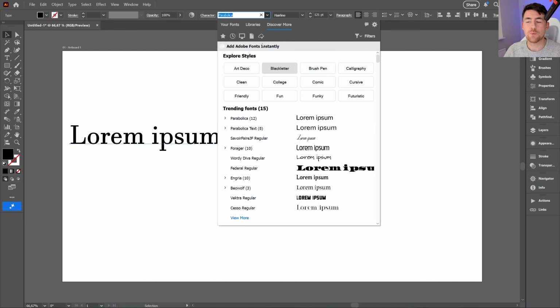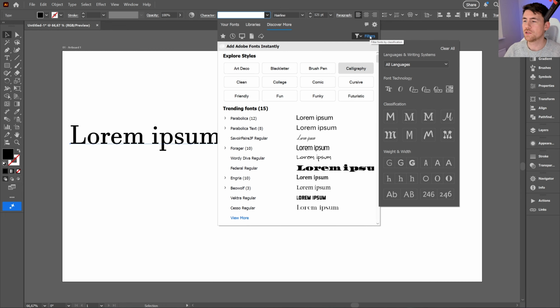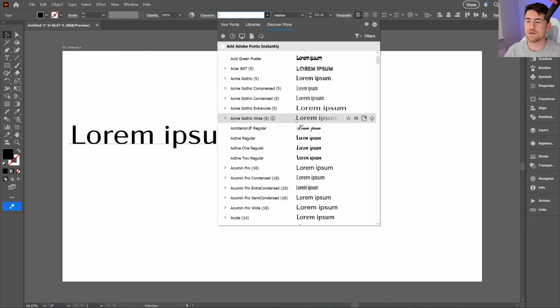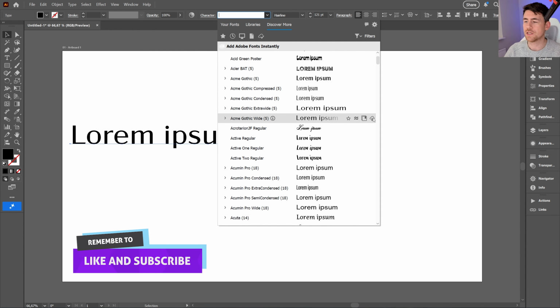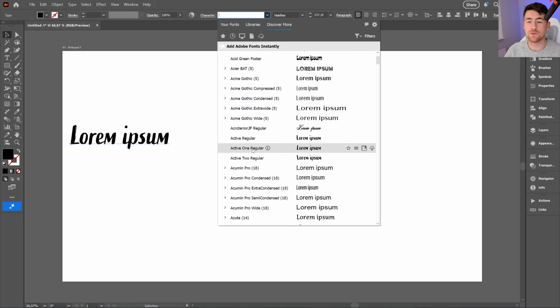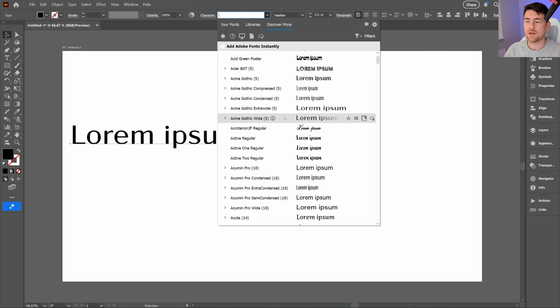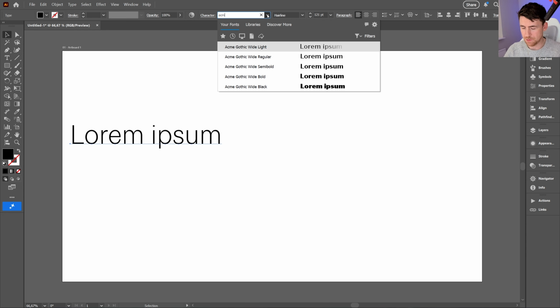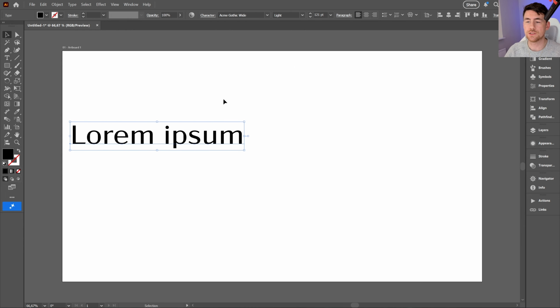And inside this tab we can filter by styles, or we can go to the filter button and make specific requirements right here. And here we have a very long list of new fonts that are totally free. So if you like one of these fonts, you can simply go to this button right here that says Add, click OK. And as you can see, we can even see the font in real time, even though we haven't downloaded them yet. And now I have this font on my computer, so I can go to the text box and type in Acme. And here I have the font I just downloaded.